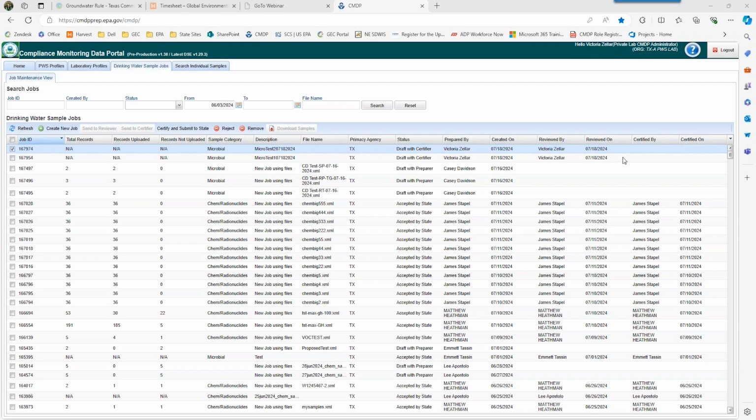I also want to say that this is supposed to be for compliance samples only, because it's the compliance monitoring data portal. So since rejected samples aren't really supposed to be counted for compliance, there's no good way to send them through CMDP. That's a good point. And I believe Texas are having discussions and deciding how they want to handle those rejected samples if they can't be submitted through CMDP.